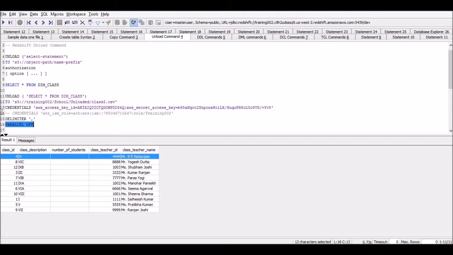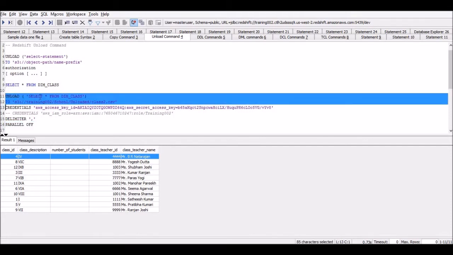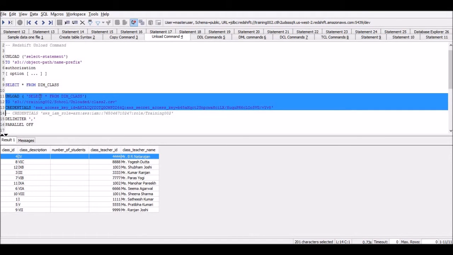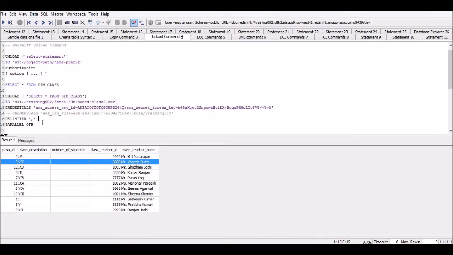And after that I'm using parallel off. What parallel off does is, since we have node slices in our Redshift cluster, one node can have multiple node slices. Suppose two node slices are working on my dim class table. If I don't use parallel off here, it will unload in parallel using both the nodes.